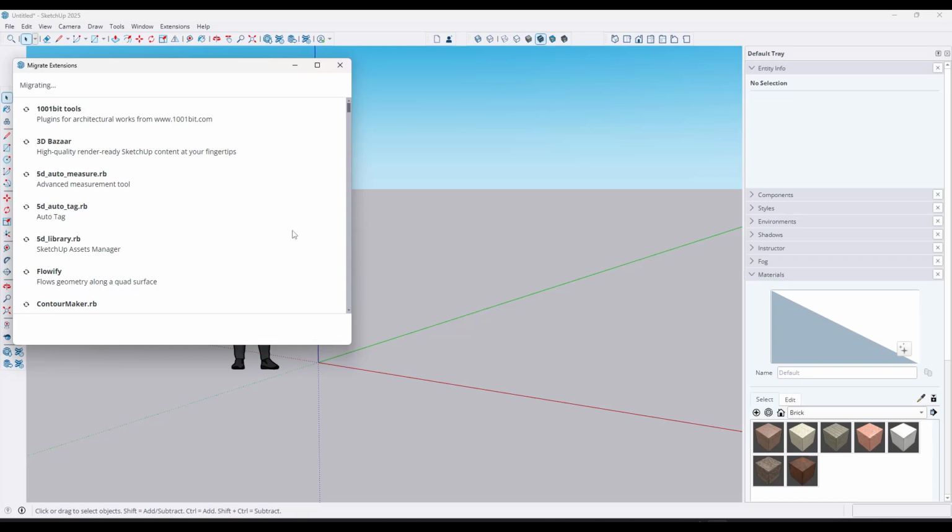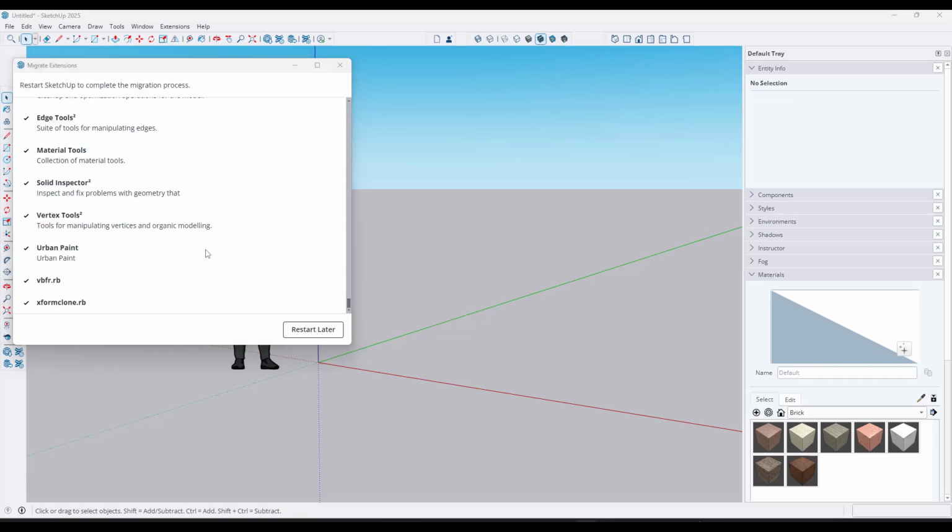So when we click on this, it's going to take a while to do this, right? You're going to see a little checkbox as it moves these over, and it's going to migrate these extensions to your new version. Okay, and then once you do this, it's going to ask you to restart SketchUp. So I'm going to click on, I guess there's really only one option, which is restart later, but I'm going to close SketchUp and reopen it.